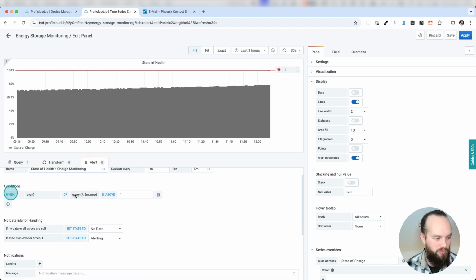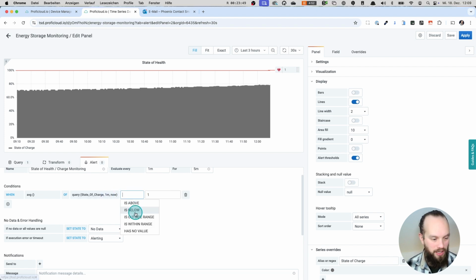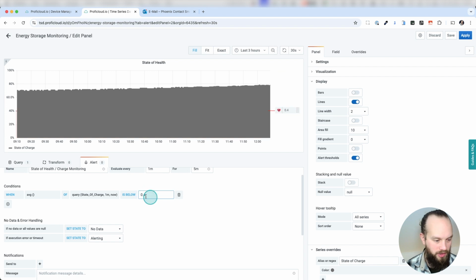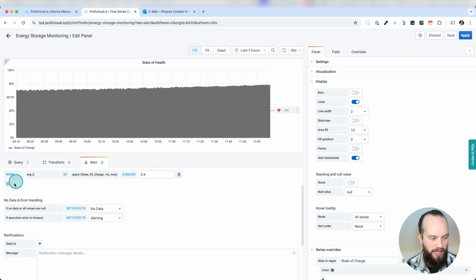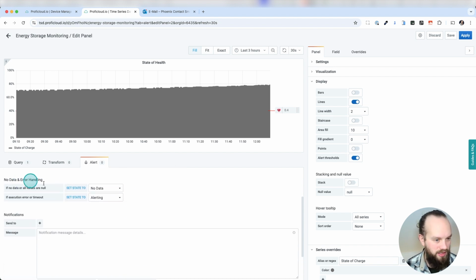When the average of my query, in this case query A, or let's say the state of charge, for longer than 5 minutes from now minus 1 minute is below 0.4, because it's somewhere over here, I want to be notified. I could also add more conditions, more queries, and whatever you like, but this is the basic functionality of how it goes.